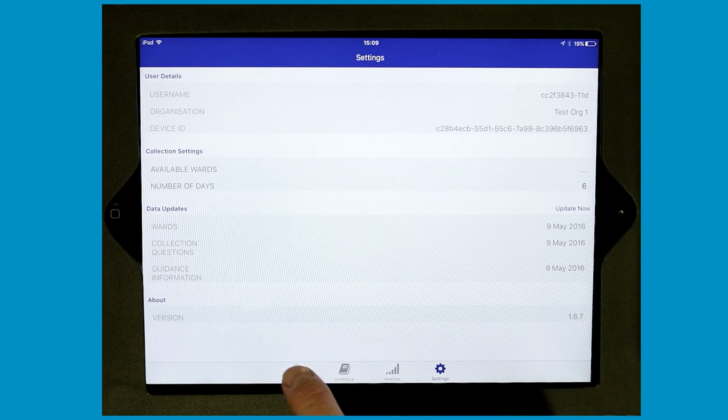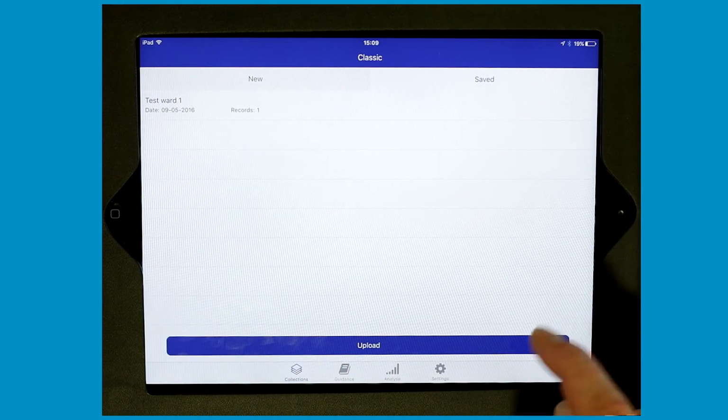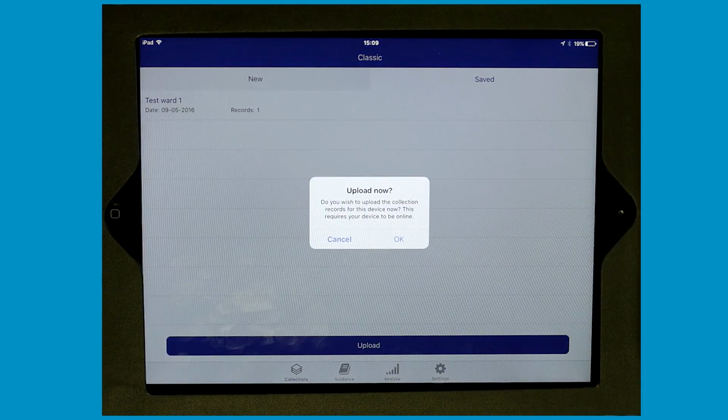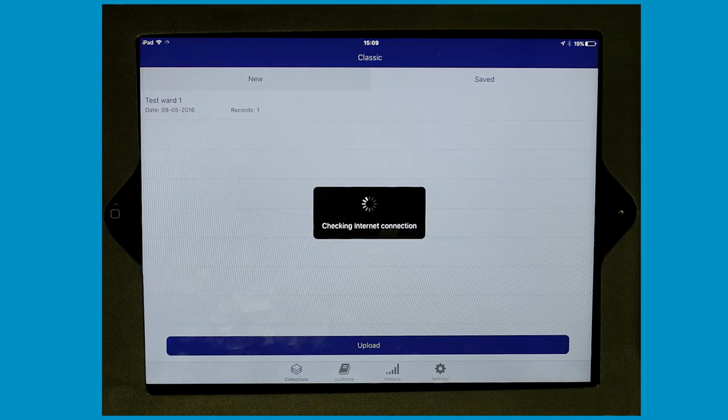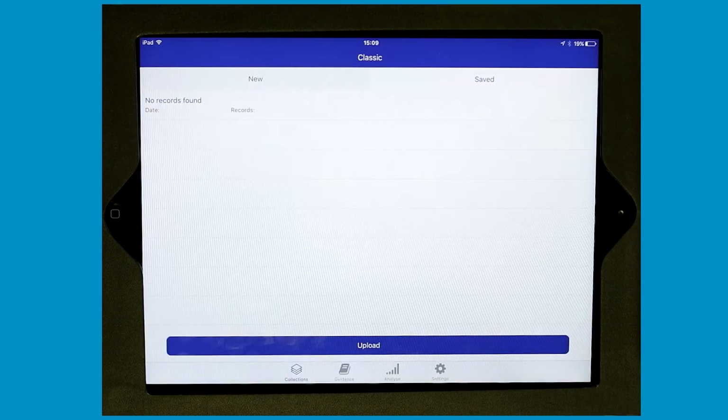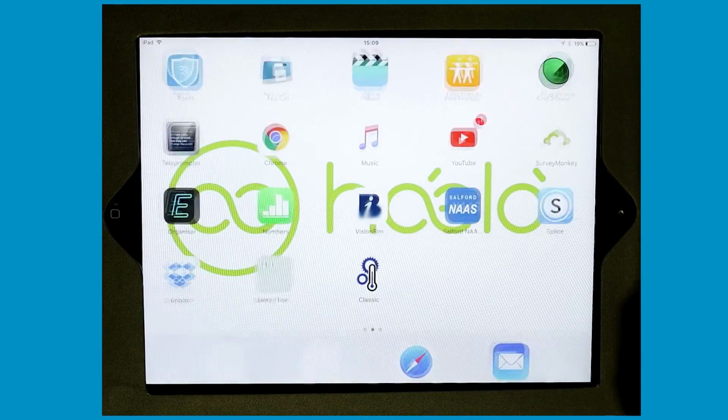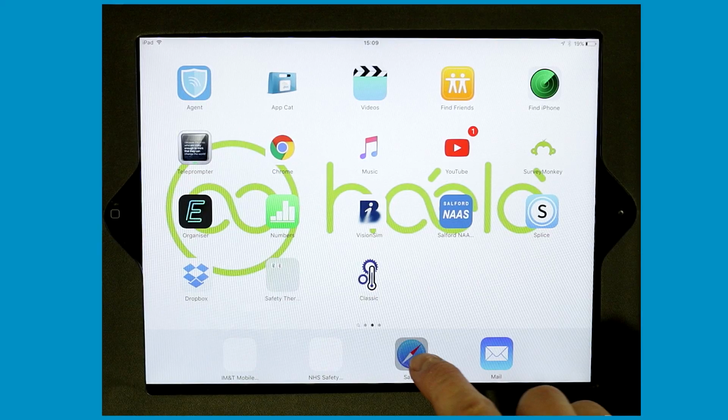To send your new data to the website, click the Upload button. You may get a prompt on the screen reminding you to have a working internet connection. Click OK if this is the case. This is the only step of the collection process that you need internet access for. The ability to collect data without internet access means that the process is quick and easy. Now we'll navigate back to the website to complete the final stage in submitting your data.